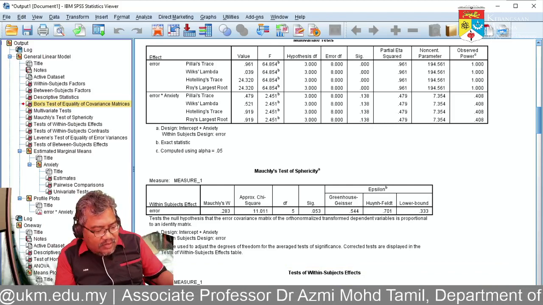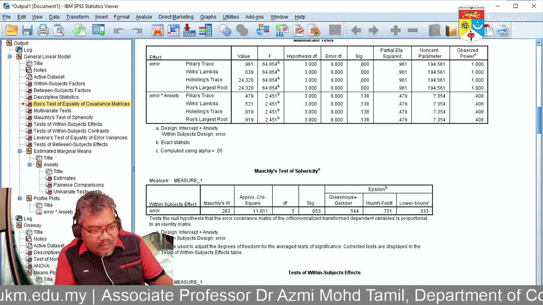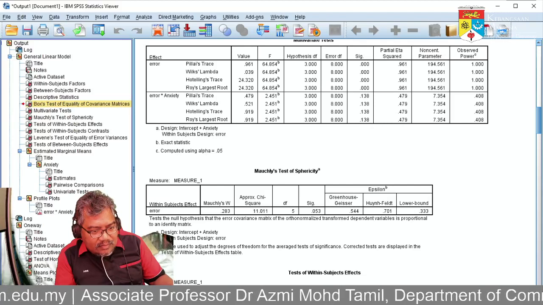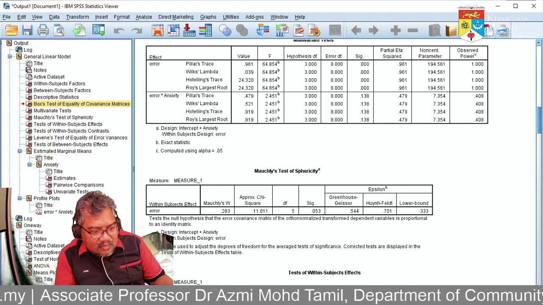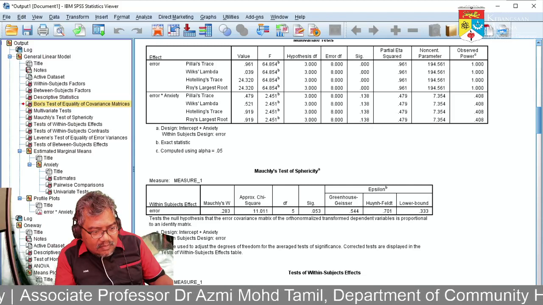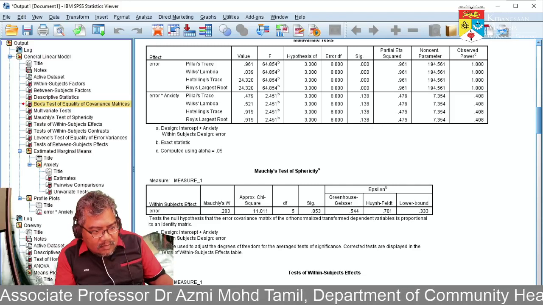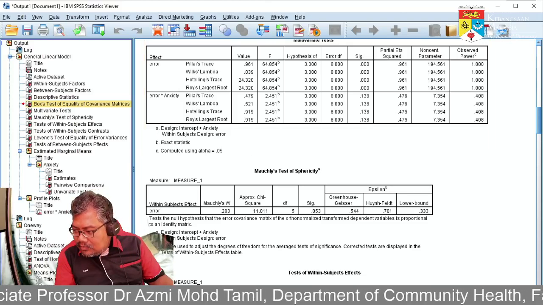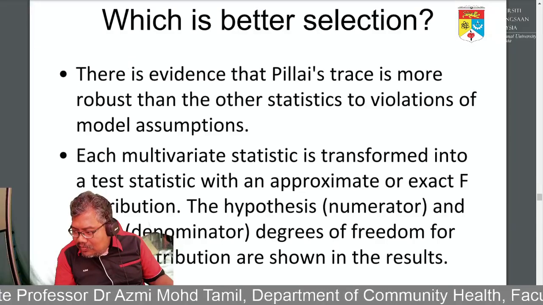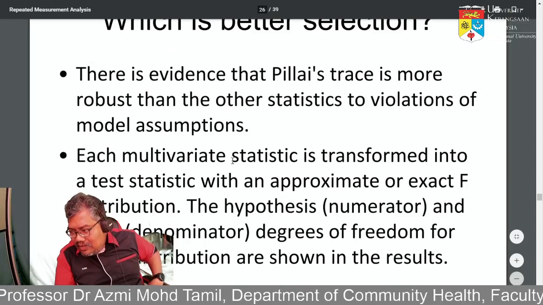Okay, let's look at the notes again. Oh, I keep looking at the wrong place.